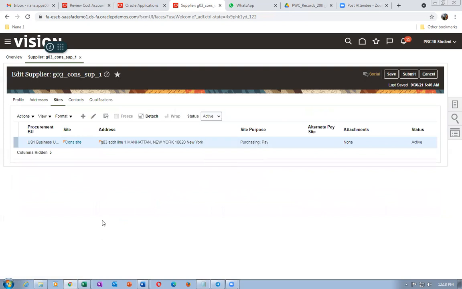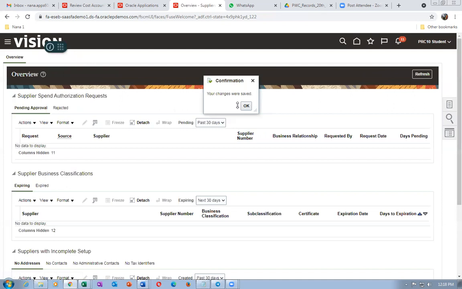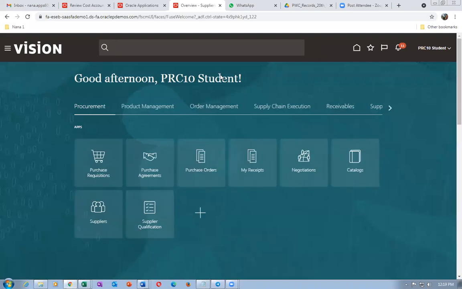Changes are saved. Okay, fine. Now it's all done. Now we will submit it. Fine. The site assignment is also done now. Click on submit. If you have a submit button, we have to submit. Remember, otherwise you can only save and close. If you have a submit button, we have to submit it. And that's it. So this completes the creation of a consigned supplier actually. Now we'll go on and create a purchase order for us.